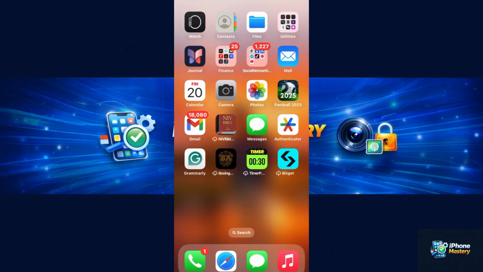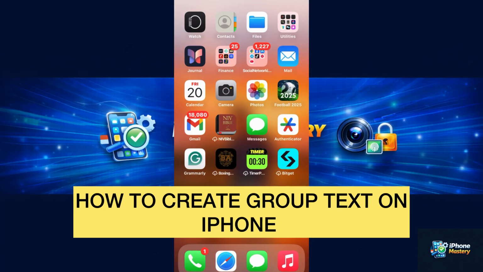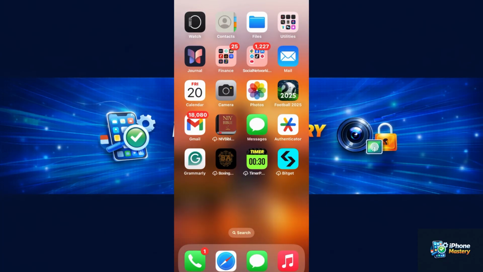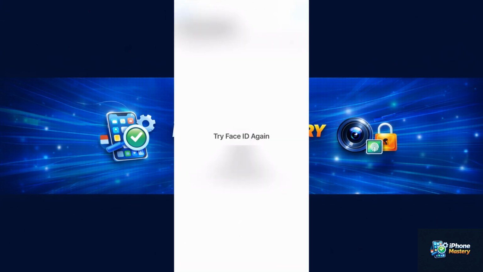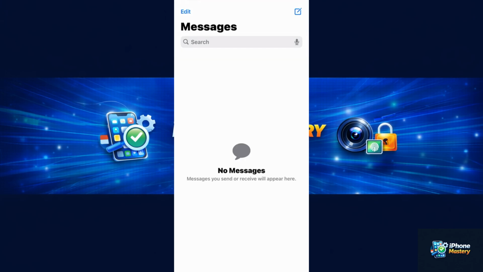In today's video, I'm going to be showing you how to create a group text on iPhone. To create a group text on iPhone, the first thing you have to do is open up your text message app. So let's do that. Once you open up your text message app, it's going to show you something like this.